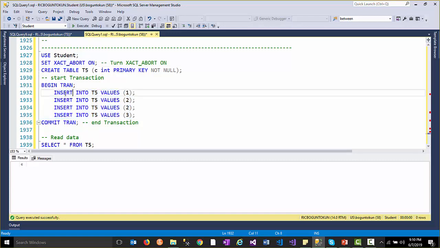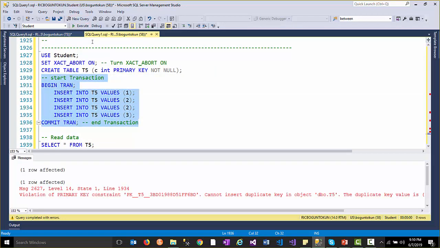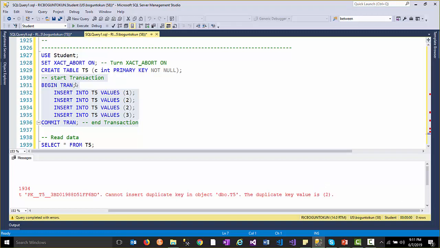Remember, exact abort is on. All right, so let's go ahead and do this. Just like we know, violation of primary key, and this is the name, and the message is cannot insert duplicate key into T5. It tells you what the duplicate value is, 2, and we can see it right here. So an error has occurred, exact abort is on, an error has occurred.